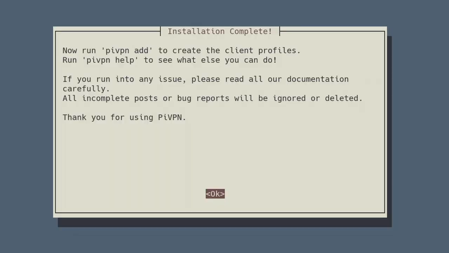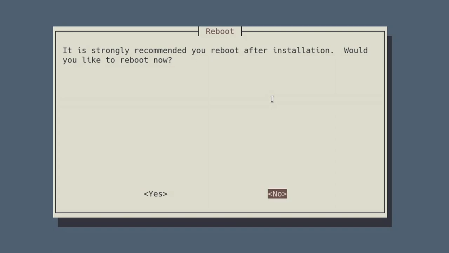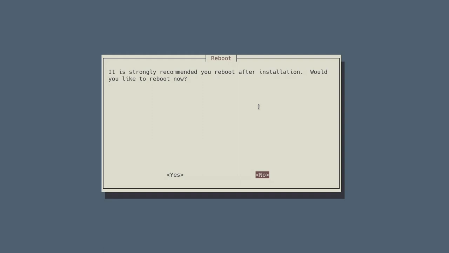All right, the installation is now complete, and we get a little guide on how to actually use PiVPN with the pivpn add command, or pivpn -a. It's going to ask to reboot. We don't really need a reboot because, as I said, WireGuard is a kernel module. However, if WireGuard is giving you some issues, just reboot your system and then it might work.